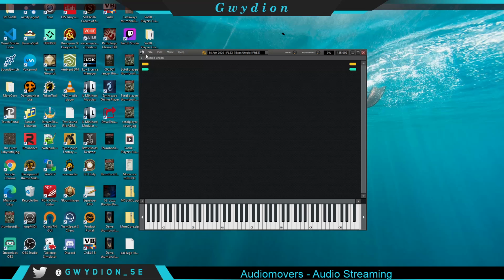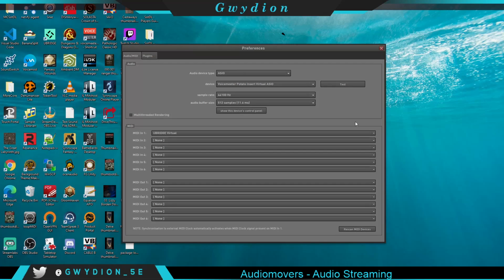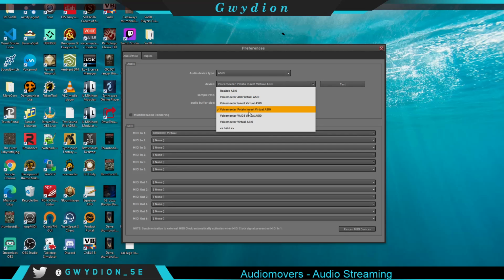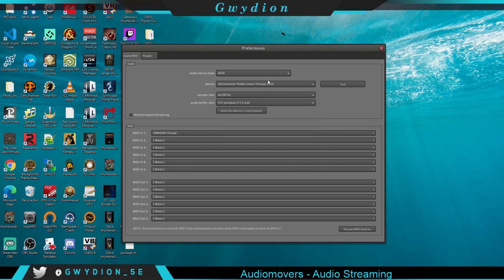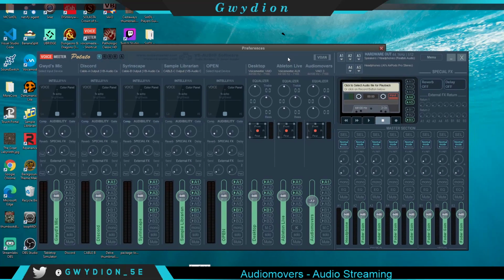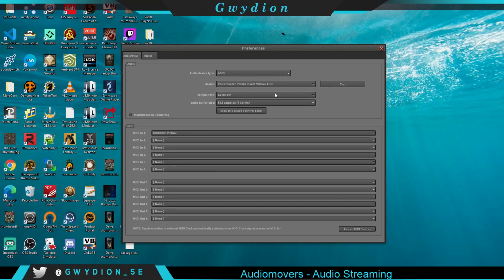Okay, so when you first launch this, you're going to want to go to File, Preferences, and make sure the audio device type is ASIO. You definitely want that, and you want Voicemeeter Potato Insert. Okay, that's going to be important. I set my sample rate to 44,100. If you open Voicemeeter, you should be able to tell up here your main hardware out, what is that sample rate. All of mine, all my cables and everything, are set to 44,100. So I would set that to whatever your main output is.